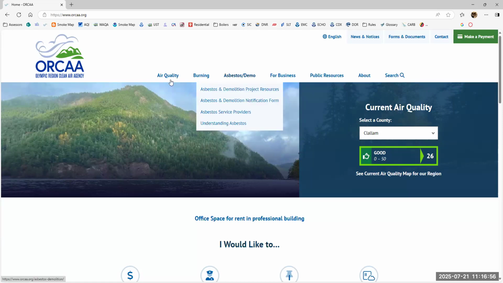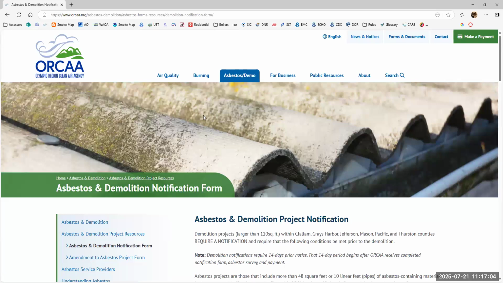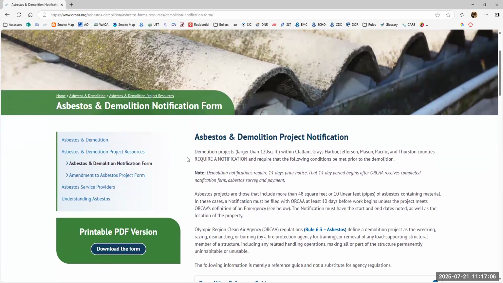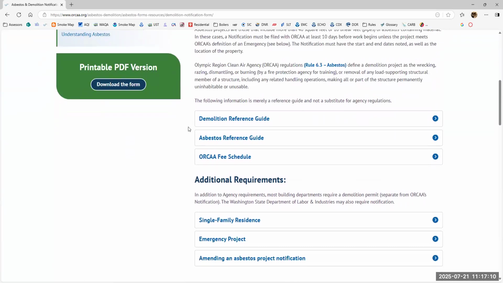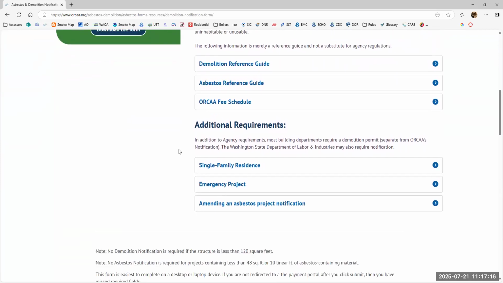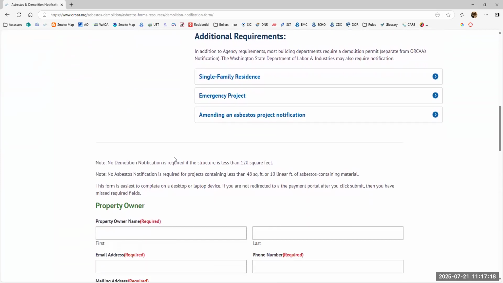At the top of the screen, you'll see these drop-down menus. We want to hover our mouse over asbestos and demo and click on asbestos and demolition notification form. Once we're on the notification page, we'll scroll down until we see the top of the notification form. These reference guides are just more information on what is required for the notifications, as well as some additional requirements.